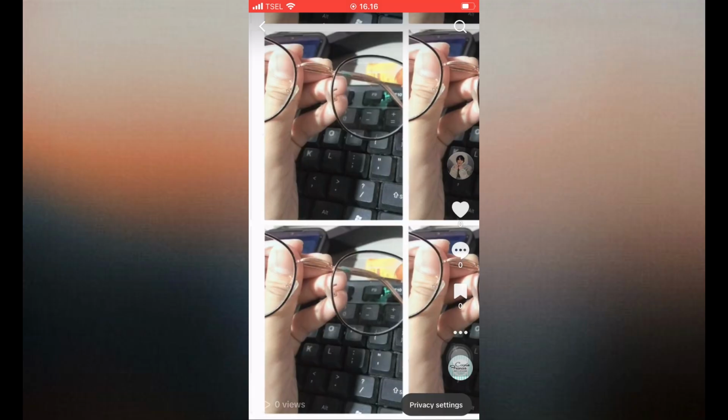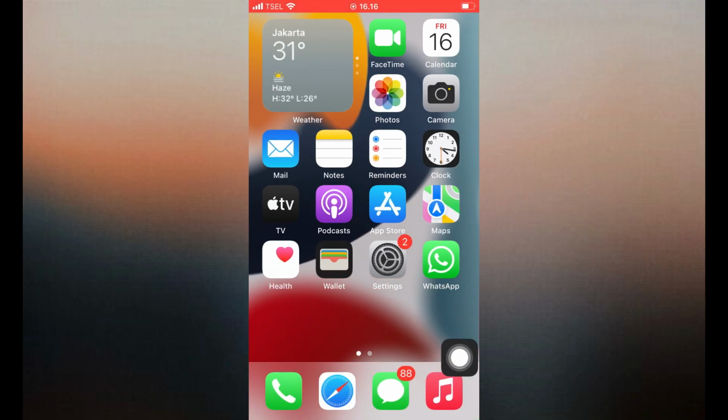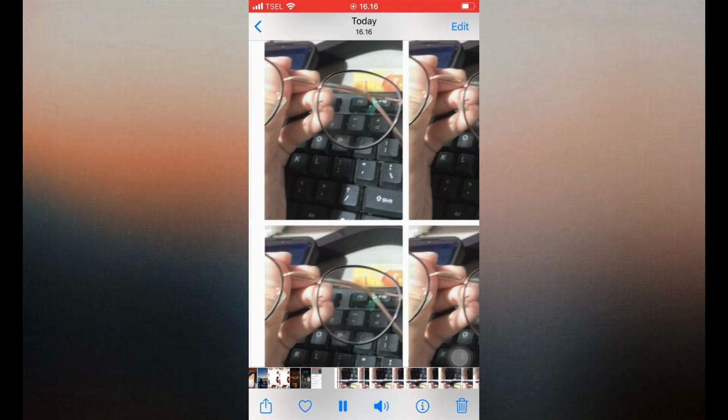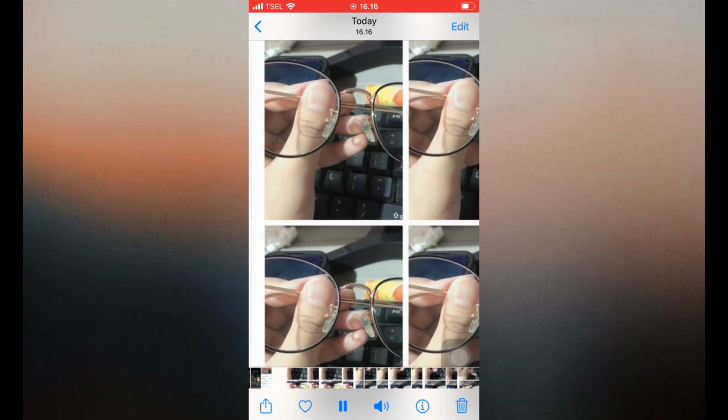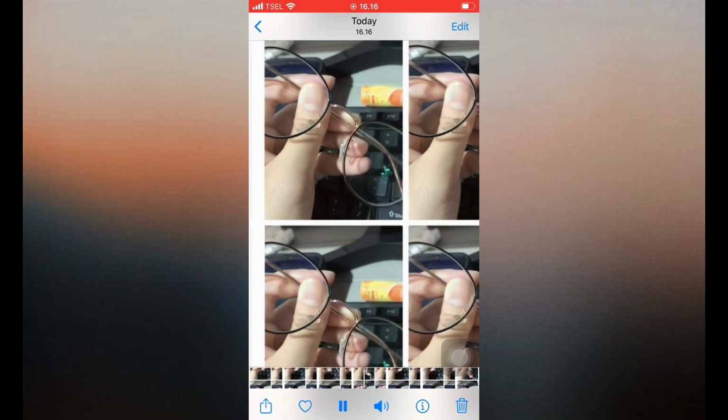After finishing uploading, now you can check in the gallery. Close the TikTok application, then open your cell phone gallery, and your TikTok video has been saved to the gallery, along with the music we added. But, you should know this only works for videos you post, not videos from other users.